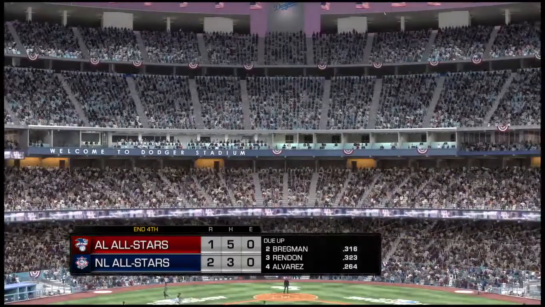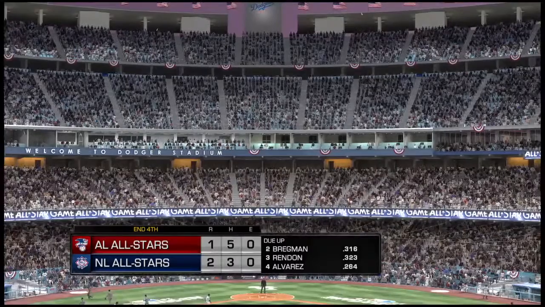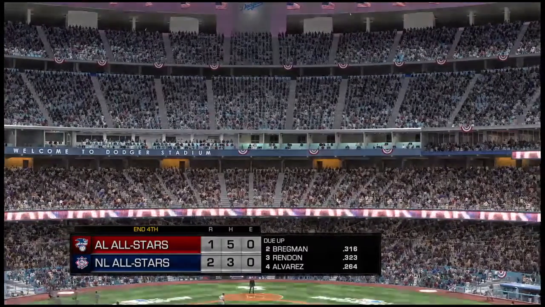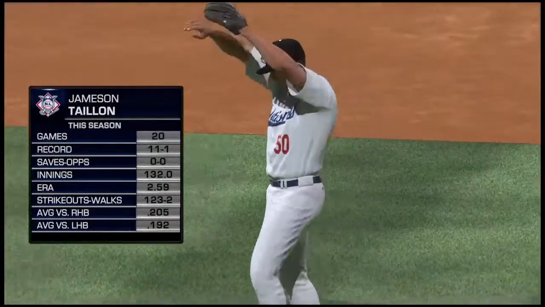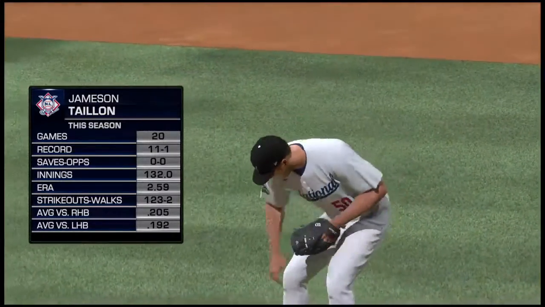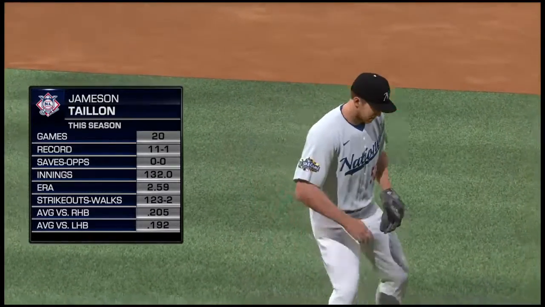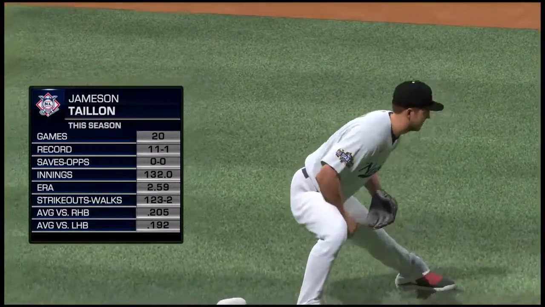On to the top of inning number 5 we go. It's the National League 2 and the American League 1. Jameson Taillon, the 6'5" right-hander, takes over on the mound. Number 50, Jameson Taillon.